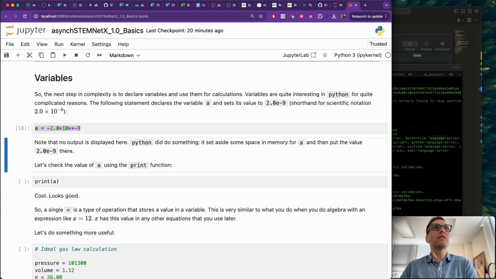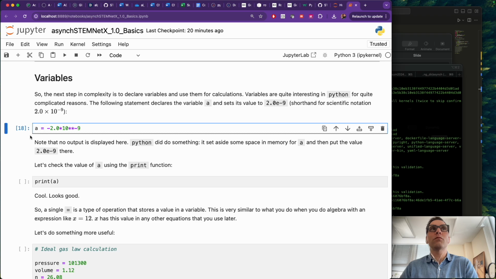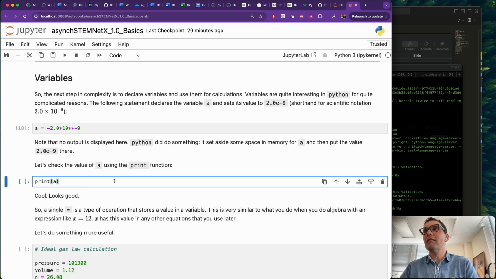So if I run this cell, it looks like nothing happens. We do get an output number, so Python is telling us something happened. But then later on, I can access that information that's stored in the variable name. So here I'm going to use a print function. I'm going to print out A.